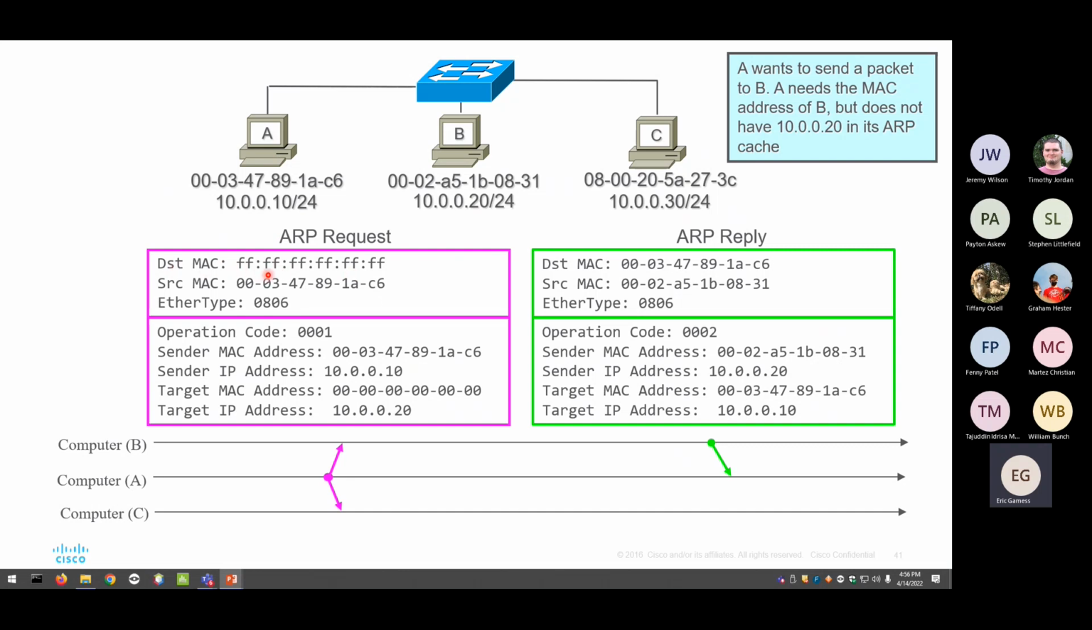FF:FF 6 times, because this is the broadcast address that we have. Now the source MAC is going to be the MAC address of A, which is 0003478918C6. And the Ether type, which is one field of Ethernet, as I was saying at the beginning, will be 0806. It's a way for Ethernet to say my payload is an ARP PDU.